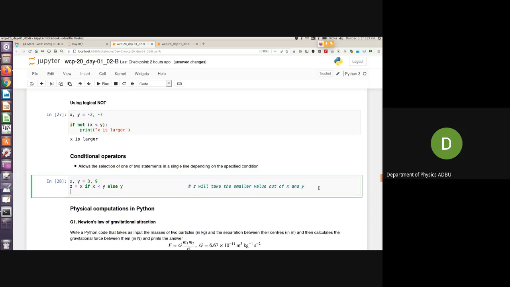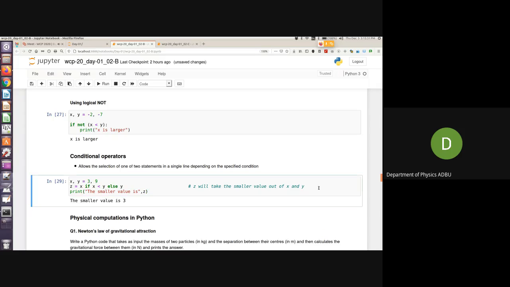So z is equal to x if x is less than y, else it will take the value of y. Now let's run this. Let me print: the smaller value is z. Let me run this. The smaller value is z, which is 3.